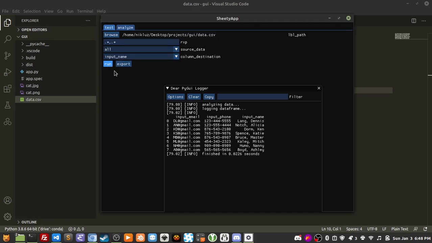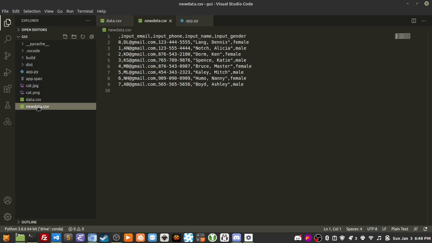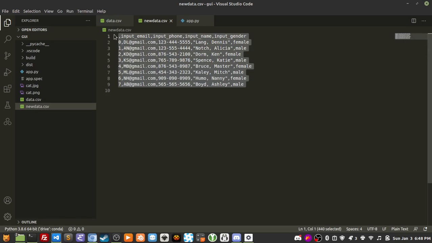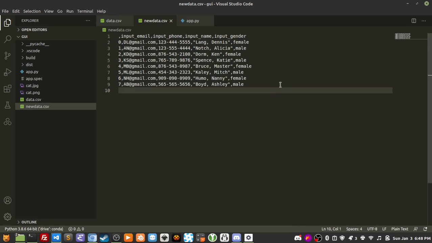Do name, run that. And for the heck of it, I'll go ahead and do the last one, which is gender, male or female. And I'll put that into the gender column and run it. And you can see here it's gotten all the matches, applied them to the correct columns in the data frame, and now I can go ahead and hit export, and it will export a CSV file. Right here, new data, and you can see it has used that data frame to build out this new CSV file.